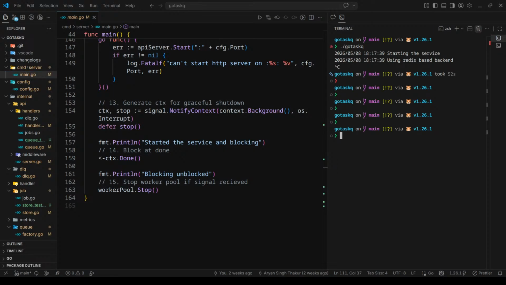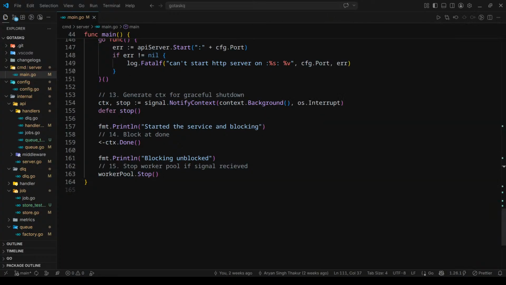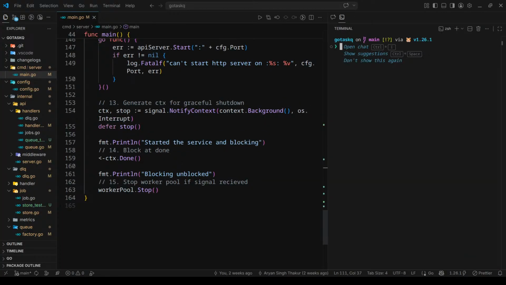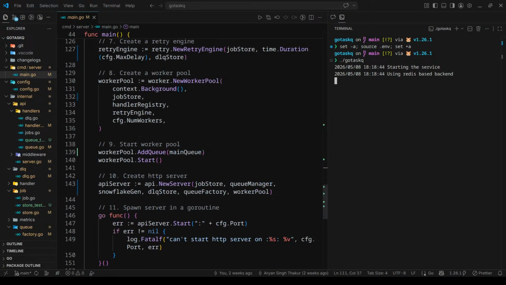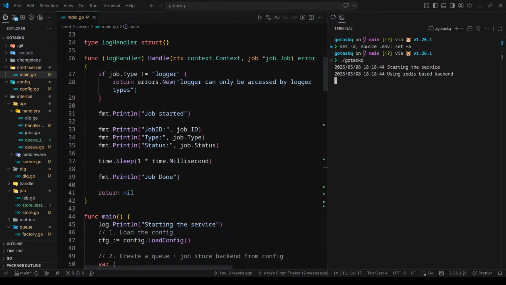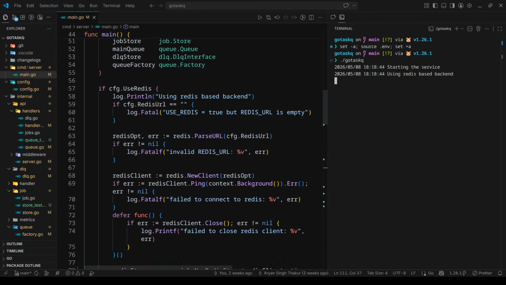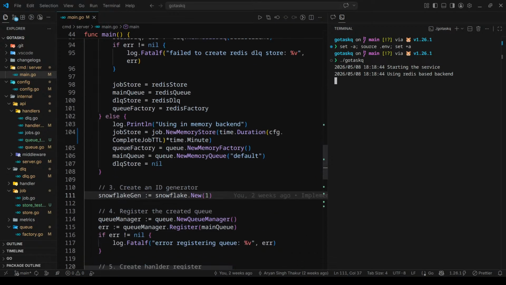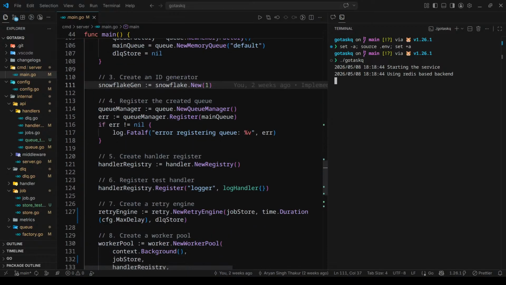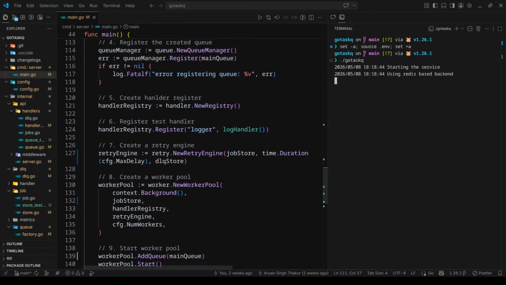I need to delete this instance. Let's create one more instance of our terminal. Set the entry and run /GoTaskQ. Starting the service. So it's starting the service, which is here using Redis based backend. Okay. So in between there's one issue. It's not registering a queue.